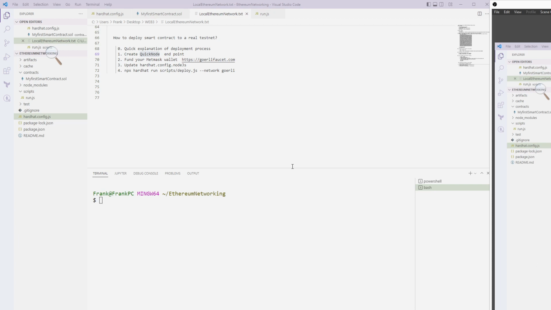Hi guys, welcome back. Today I want to show you how to deploy a smart contract on a test network. I've shown you how to deploy on a local network, on your local machine. Today I want to show you a test network.